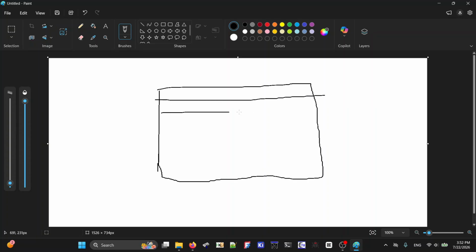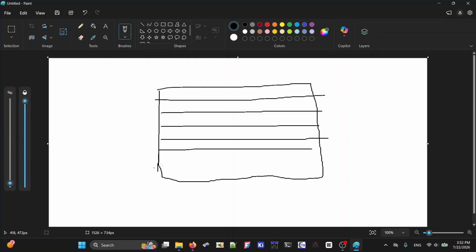Collection of word lines, right? So let's say we have, I don't know, let's do 8. 1, 2, 3, 8, right? So these are all 8 word lines, right? So how do we split these up?